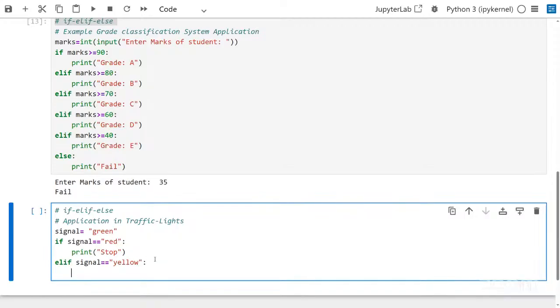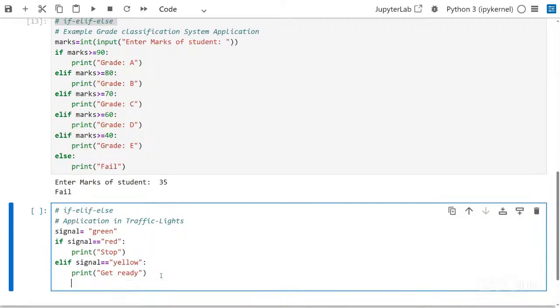And enter. Print, yellow is used for get ready, right? Get ready. Then else. So we have red, yellow, and green.